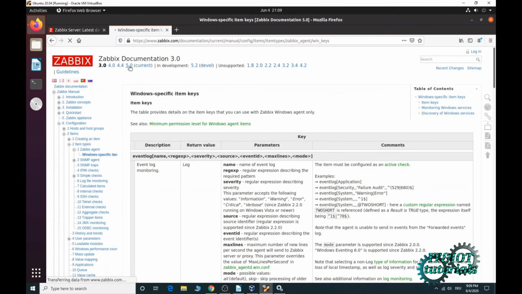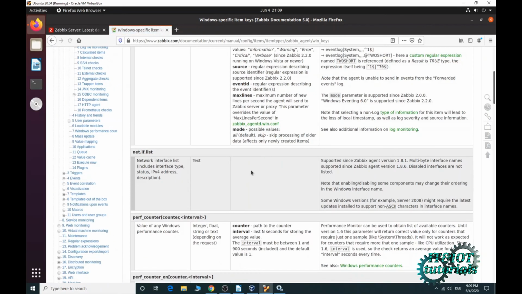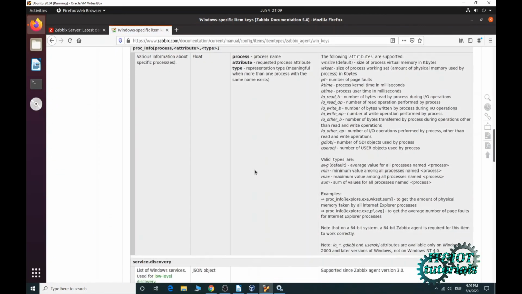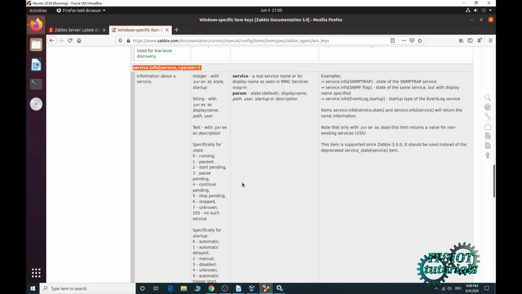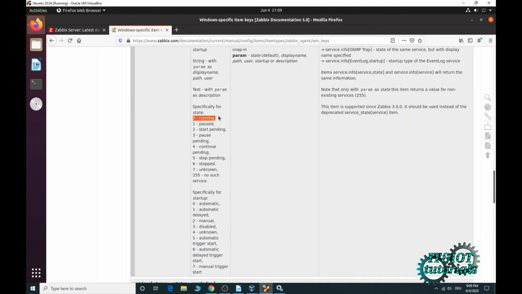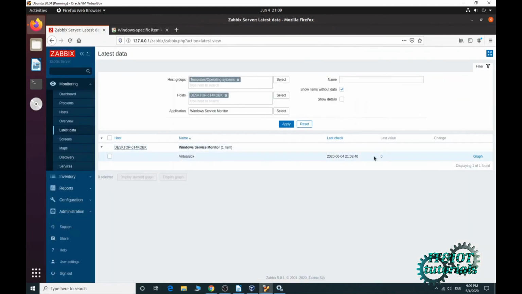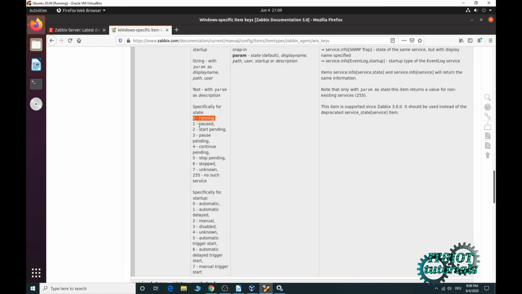Now check 5. Scroll down, and here our service.info. 0 means that our service is just running. Here, as you can see, our service is running. 1 paused, 2 start pending, 6 stopped, and so on.